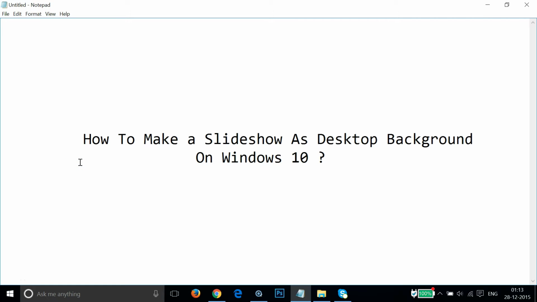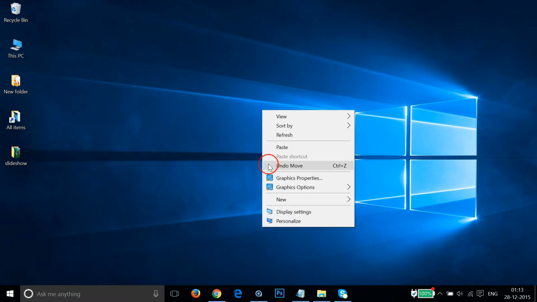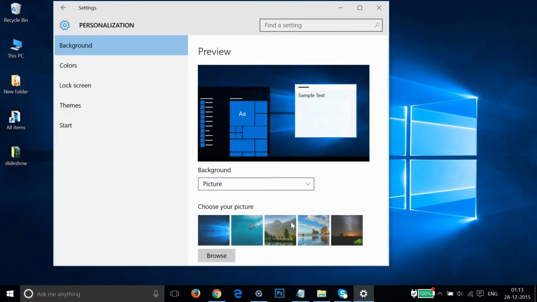Hi guys, in this tutorial I'm going to show you how to make a slideshow as desktop background on Windows 10. Okay, so in order to do that, you have to go to your desktop and then right click there and then click on personalize.